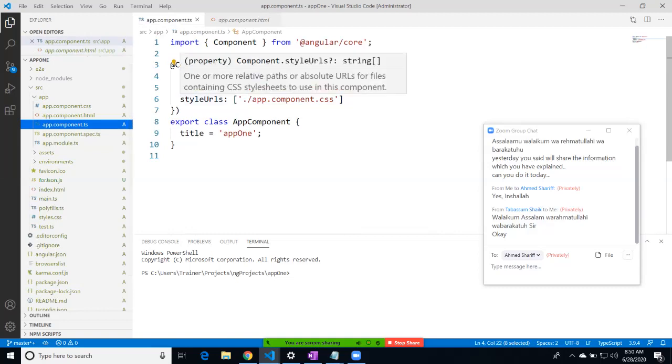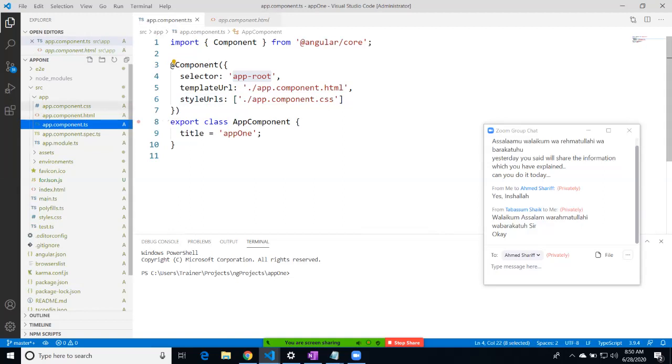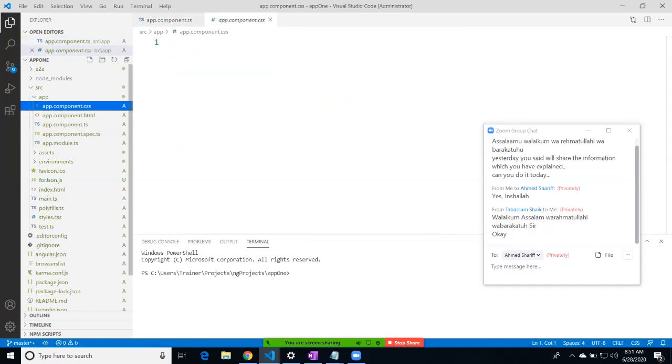And then there is something called styleUrls, which refers to app.component.css, because we chose CSS as the styling scheme. If we had chosen some other scheme, for example Less, then that would have been generated over here as app.component.less. So what's in the CSS? It's empty because we are free to apply our own styles over here.